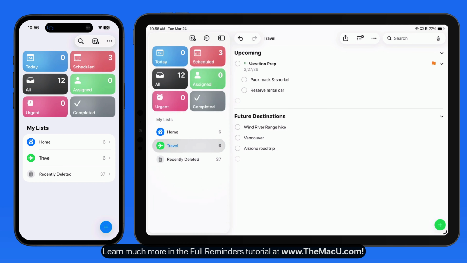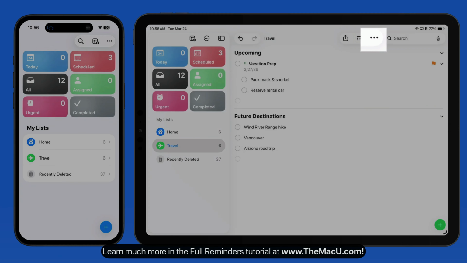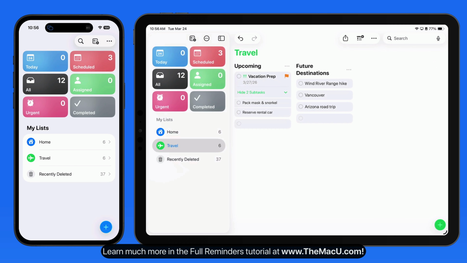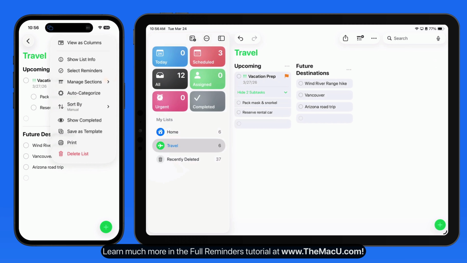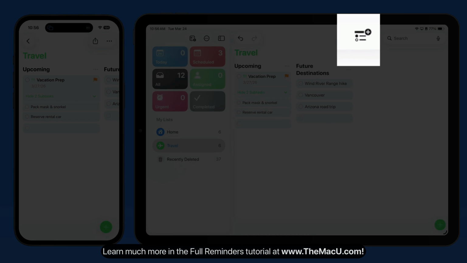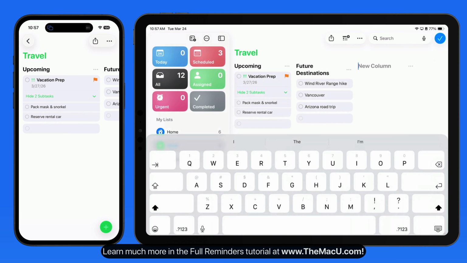While a list is selected, tap the More button up here, and we can choose to view the list as columns. This will put each section within the list in its own vertical column. Column view works a lot better on iPad than iPhone, in my opinion. While in column view, a tap on the New Section button will add a new column.